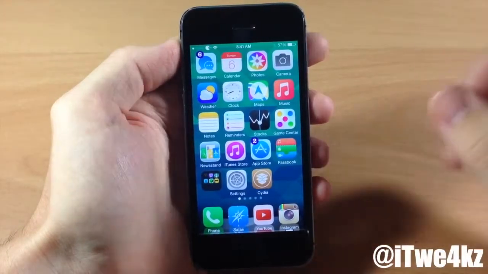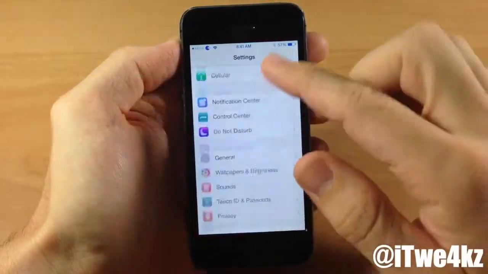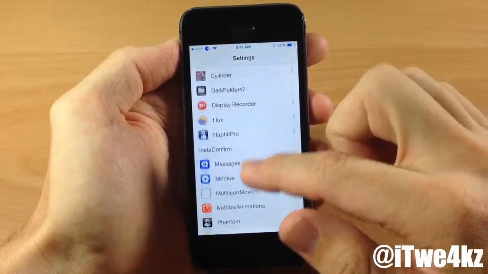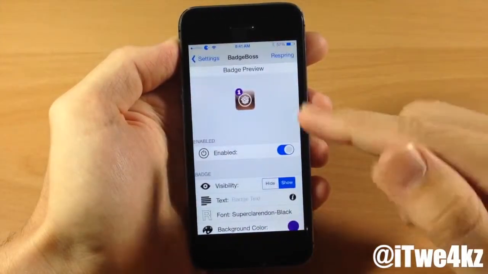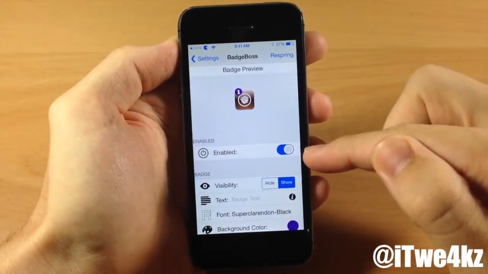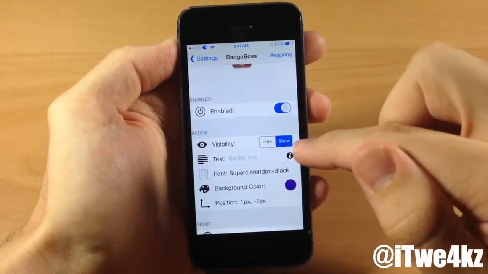So you can change this up however you'd like. If we jump into the settings real quick and we go into Badge Boss, open that up, you can see that you get a preview. You can enable it or disable it right here.